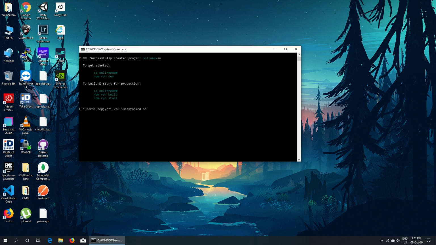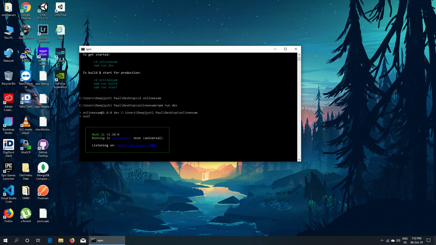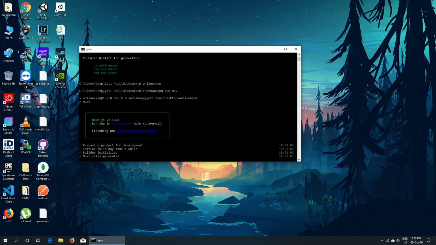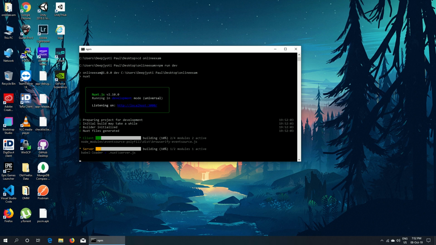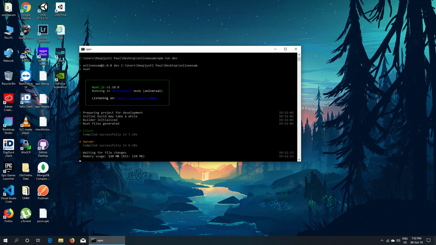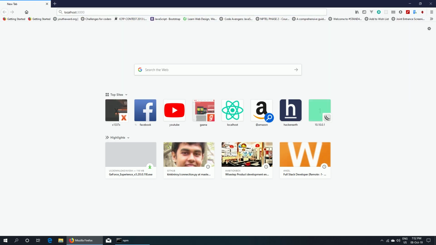CD, and by the way, you can see there's one folder created for our project. So let's get into it. Then write npm run dev. So it's going to start the server, the npm server, which is installed by default inside the project. And by launching the command npm run dev, we can run that server to serve our project. So it's now ready. We can open our browser and go to localhost 3000.